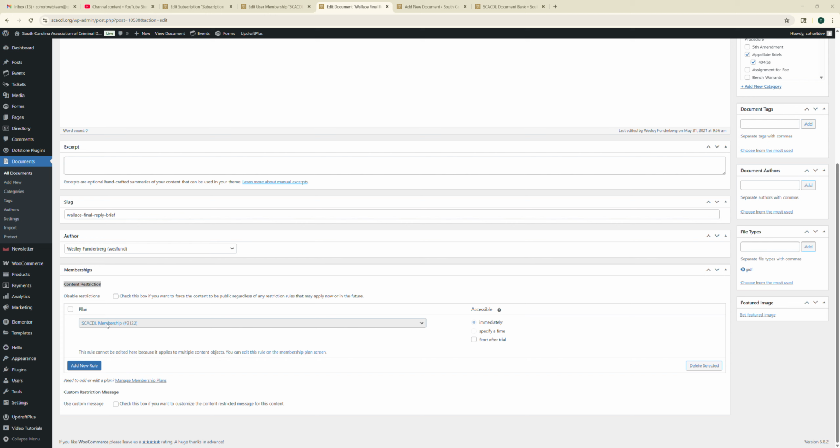So anytime we add a document, we need to make sure that we restrict the content and then add the scacdl membership plan here and make it immediately accessible once someone becomes a member.